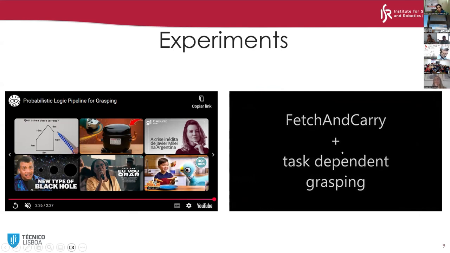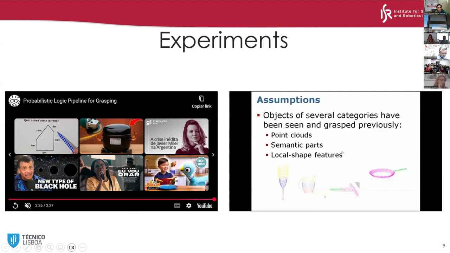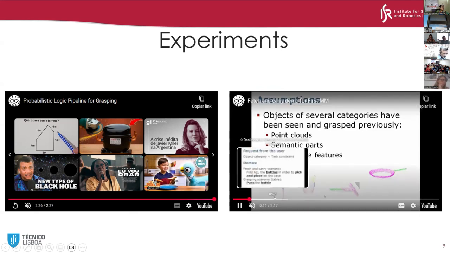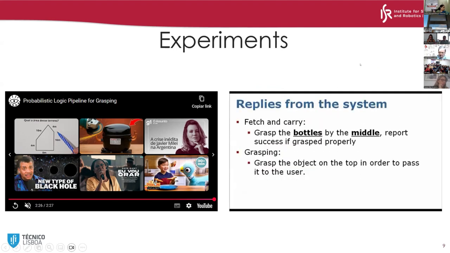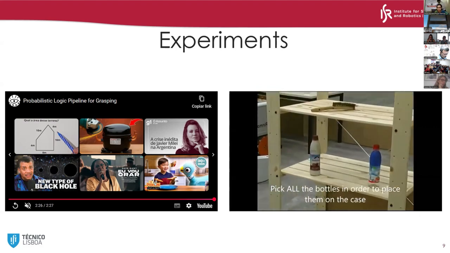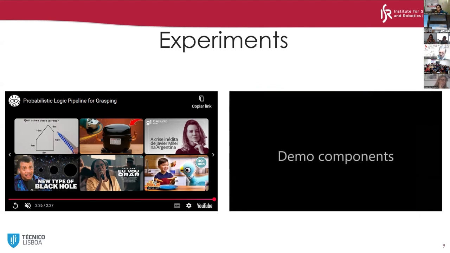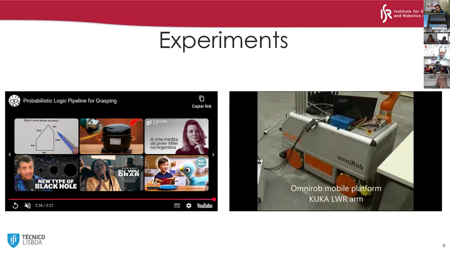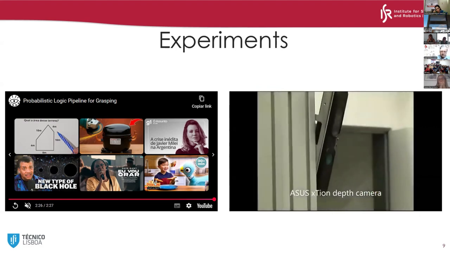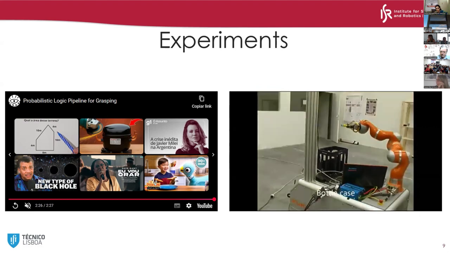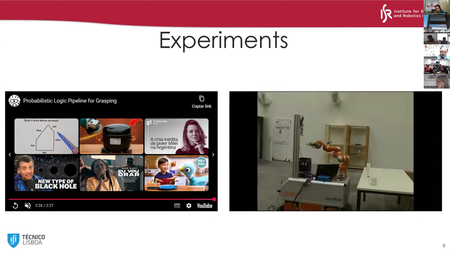In this case the task was to find all the bottles and place them in the case, and you will see the bottles, the shelves, and the multiple parts that we use for this demonstration. So you have the mobile robot with the KUKA arm, the gripper, and the camera that is leading the grasping.